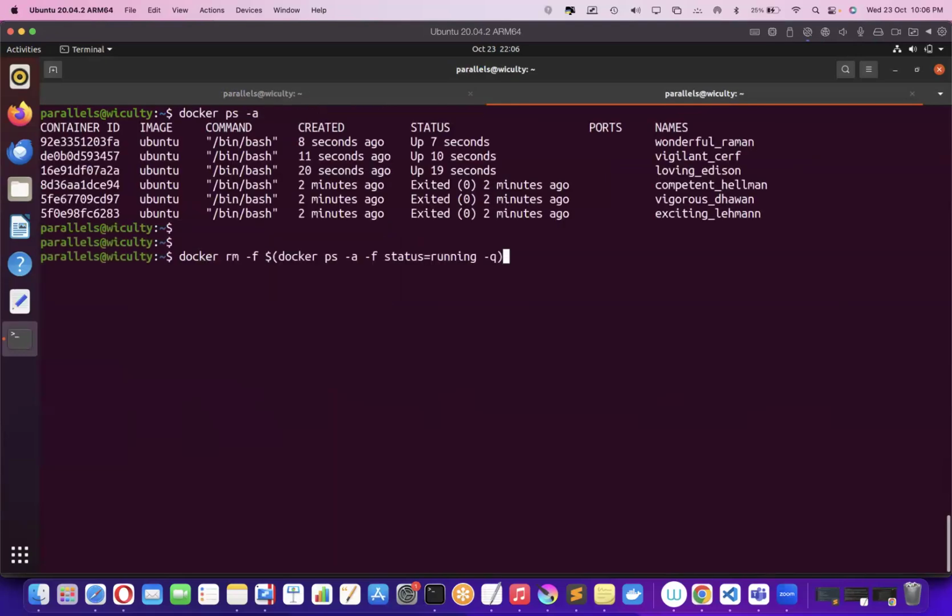I want to remove only running containers. There is another way to list only running containers. Instead of saying docker ps -a -f status is equal to running, you can use just docker ps. You can also do this, correct? So you can list only running containers using docker ps.